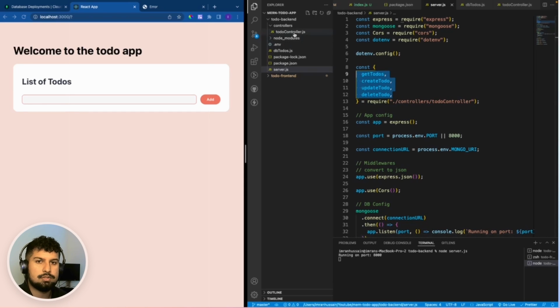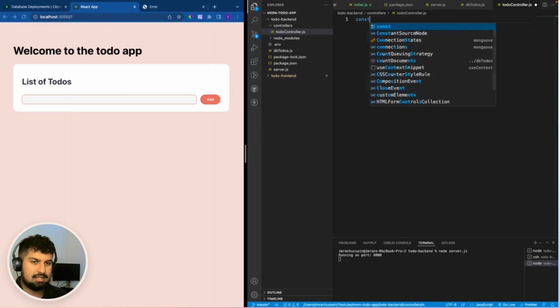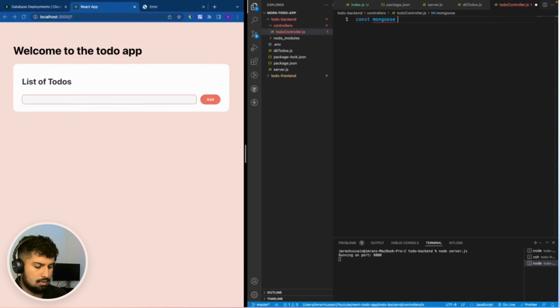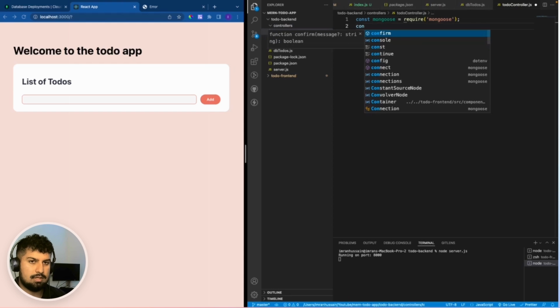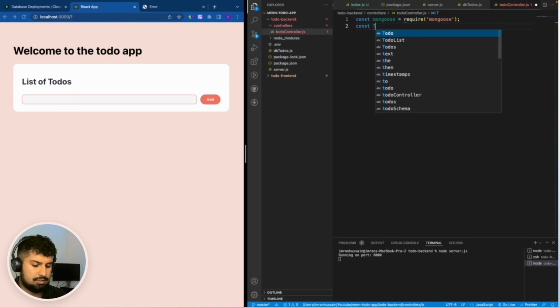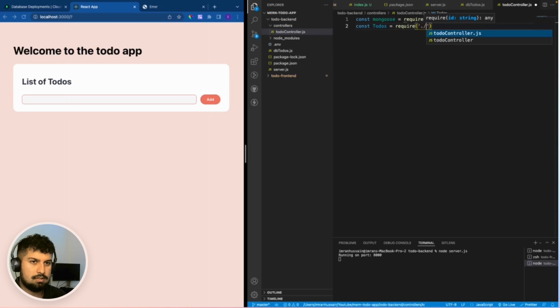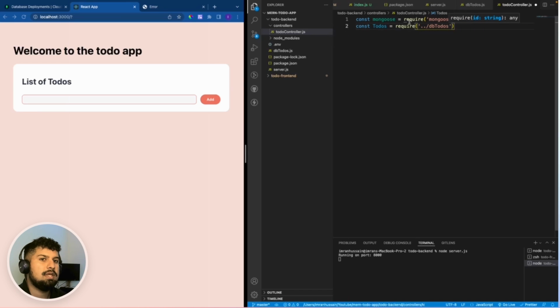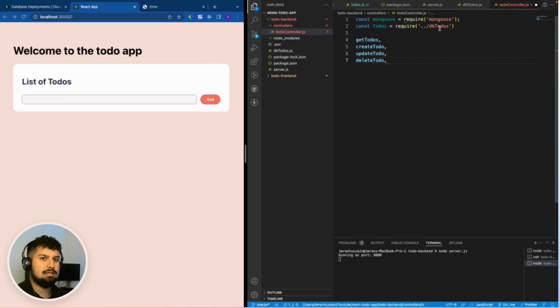So if I go into to-do controller.js, in here we need two packages. So we need mongoose once again: mongoose equals require mongoose. And we also need the schema that we created. So const to-dos, I'm going to name this one, which is equal to require, go up a level into db to-dos. So now we have access to the schema portion. I'm just going to paste in the names of what we are going to create here. And whilst we're at it, I'm going to export these.